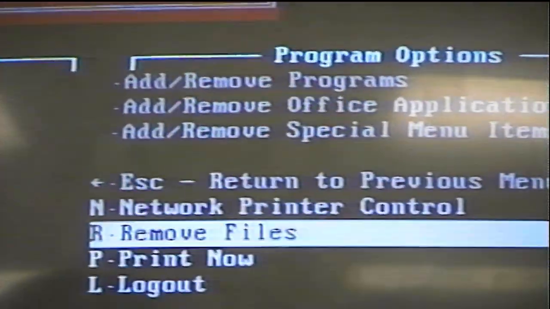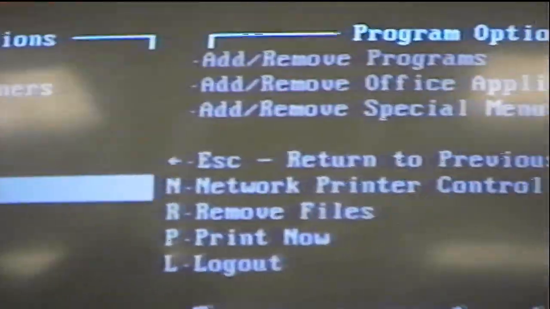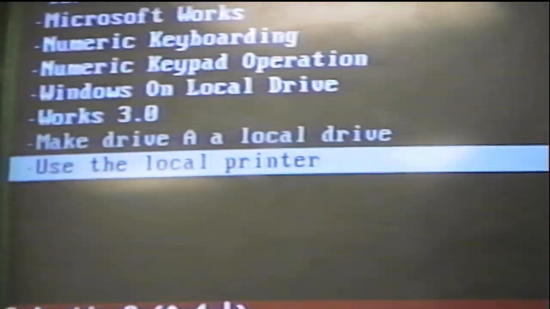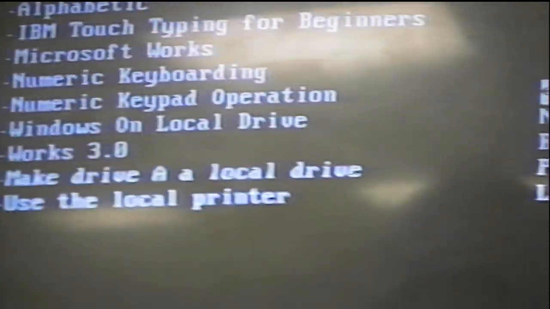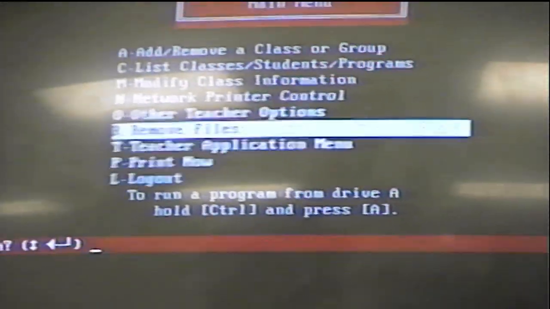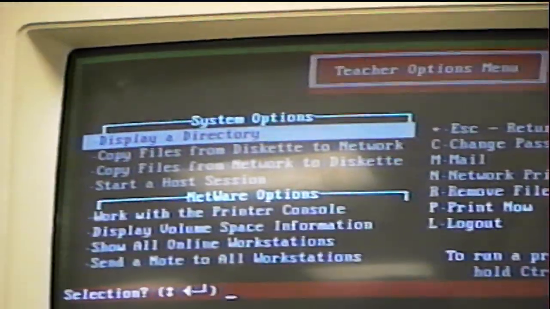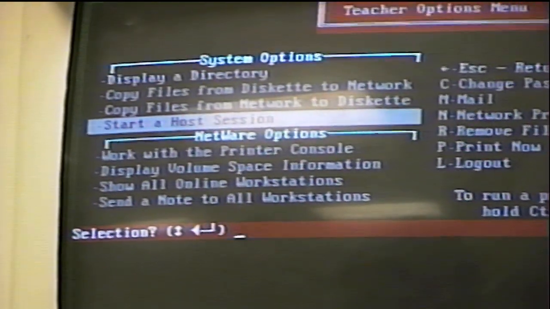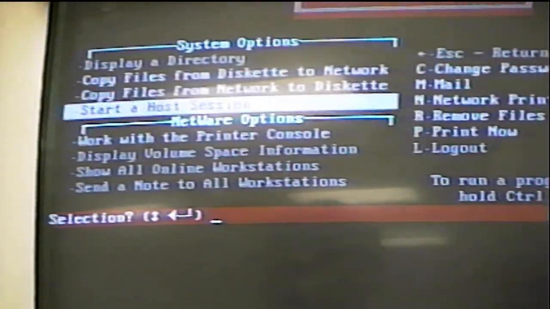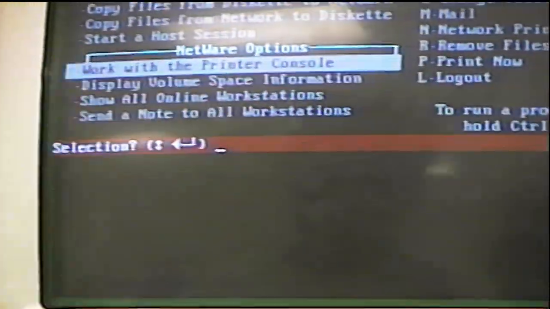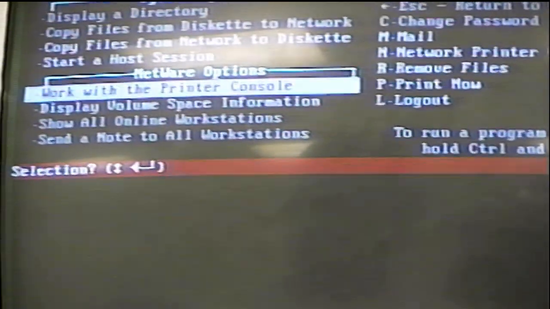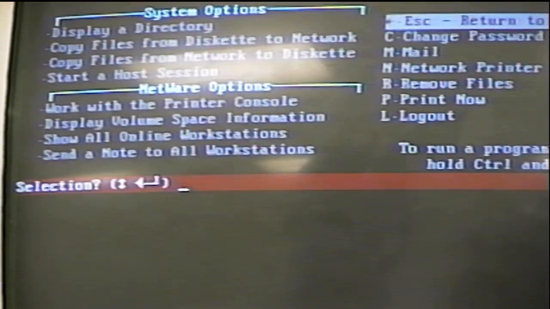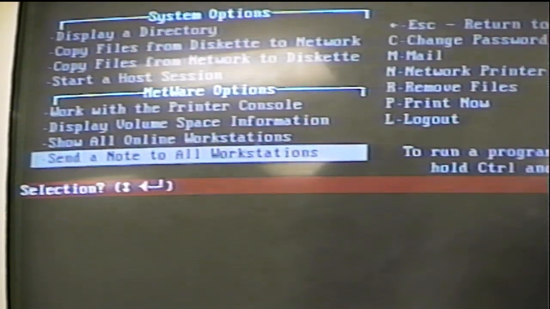Start files now. Remove files. Here's where you do the batch removal of files right there. Okay, you were going to escape. Yeah, that gets you back. Other options, let's see. Display, copy, host, I don't know what that means. Have you ever done that? No. Here's where, if you have to cancel some printing, you could do it there. Okay, this one you can send them a short note, 40 characters or less.